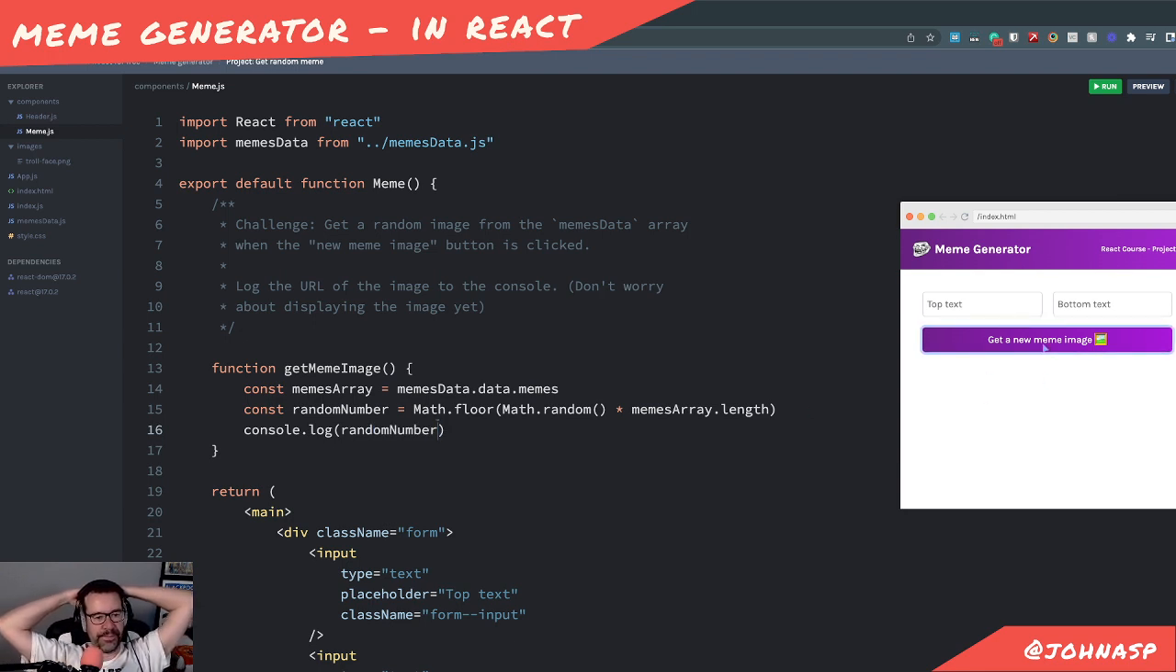16, 50, 92. Okay, I wanted to see a high number to make sure that it was going up to 100. I probably don't need to click this until I see 100, or actually I think it would be 99. So I can get my image object.